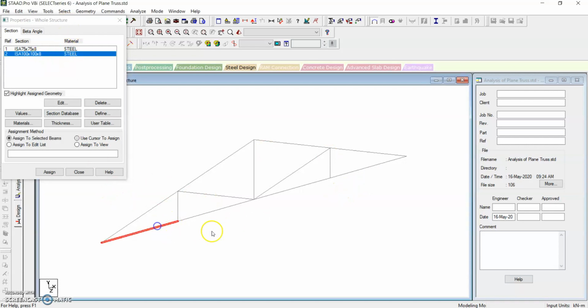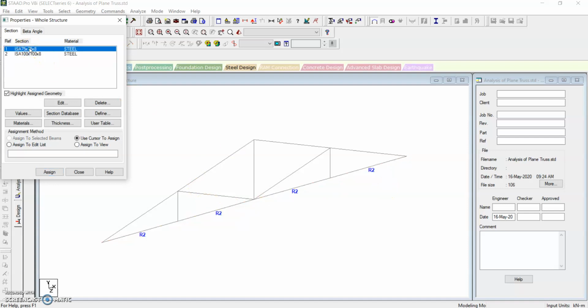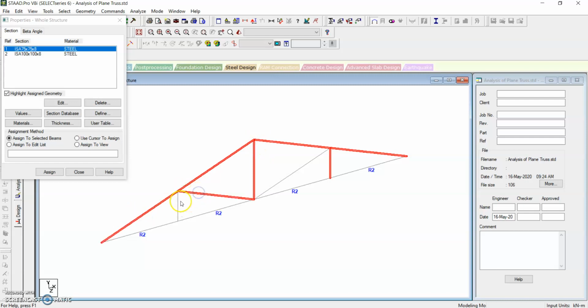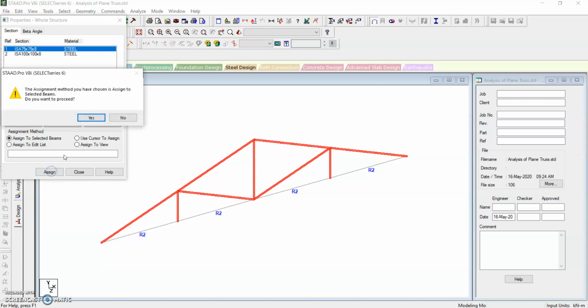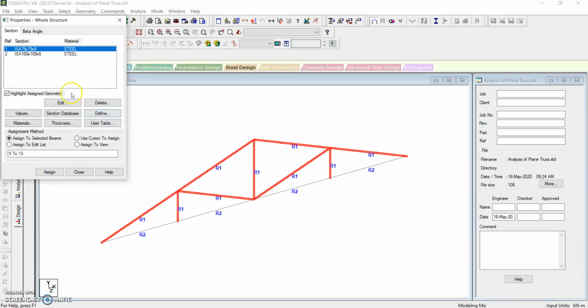Now these members should be assigned for the structure. Now click on this. So select the members to which we have to assign the property. Now the larger section 100 by 100 we will assign it to the tie beam. So click on assign. Now you can see the second member with the reference number R2 is assigned to the tie beam. Now click on first one and select the remaining members. Click on assign to selected beam, assign. Now you can see all the properties have been assigned for the member.